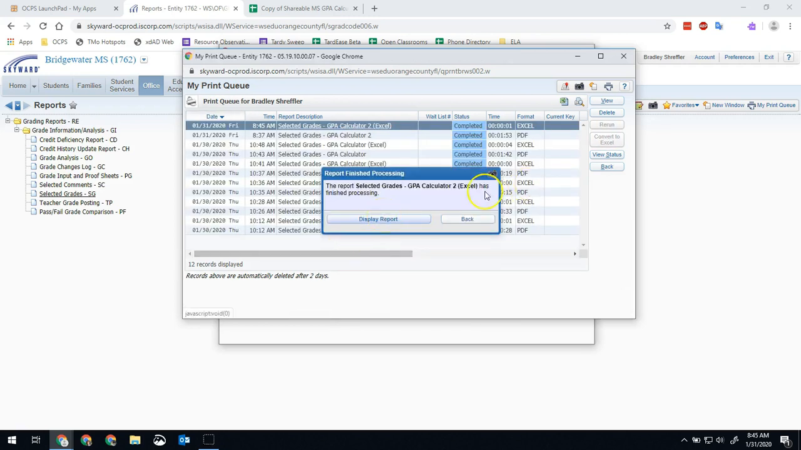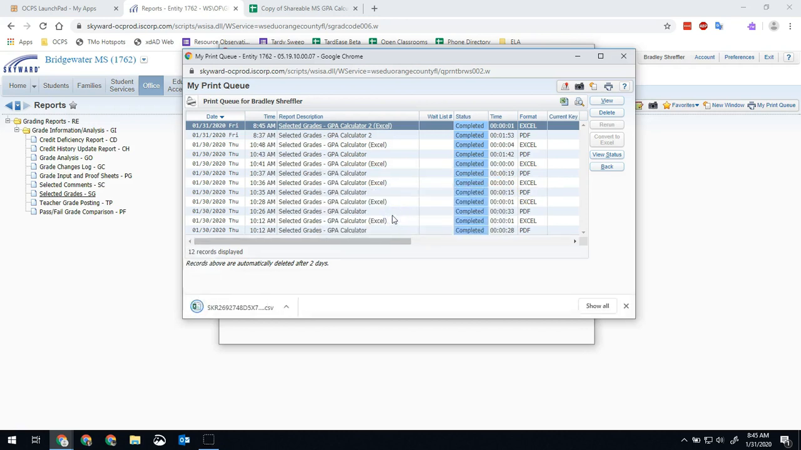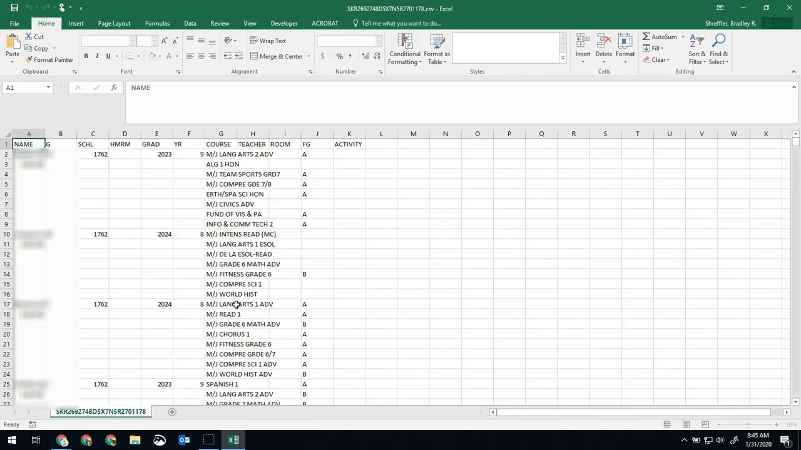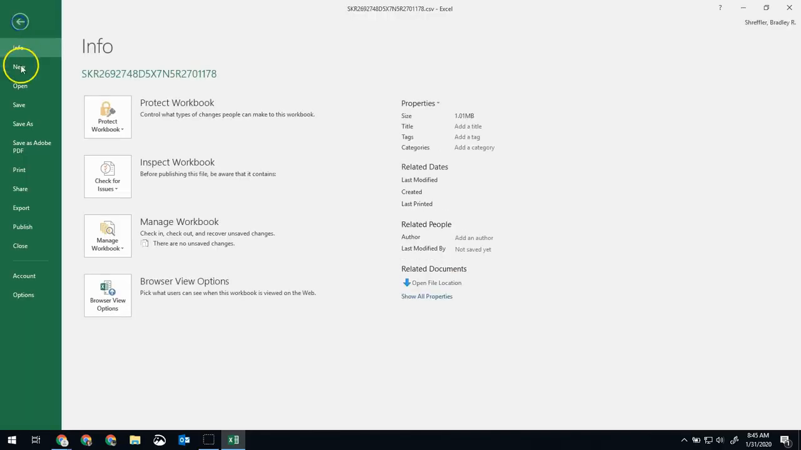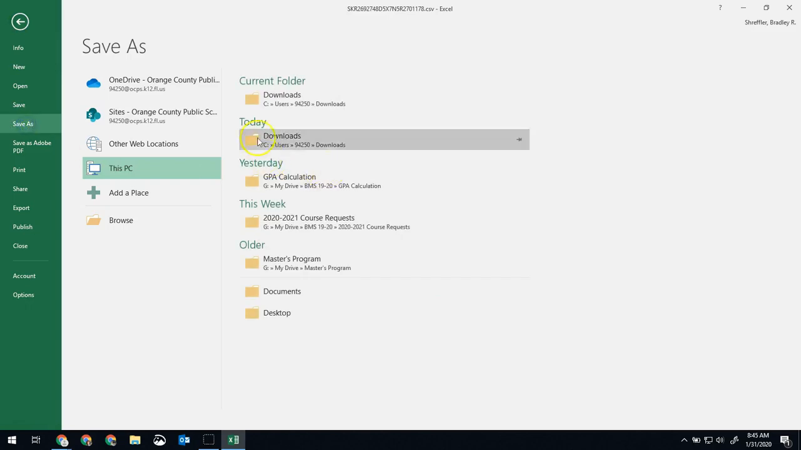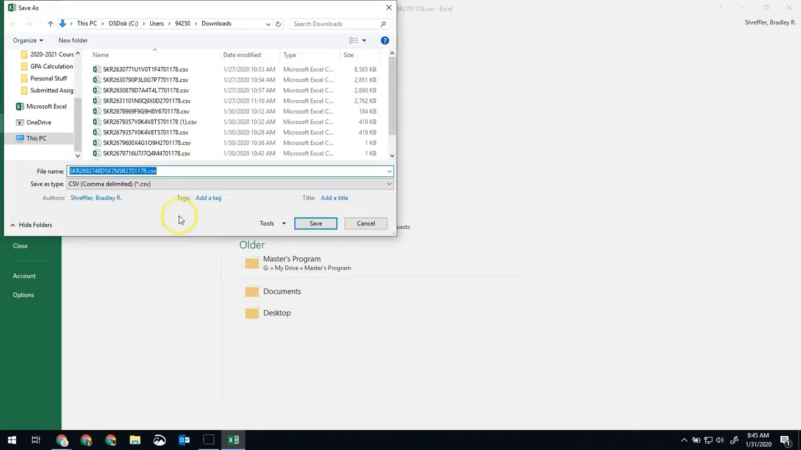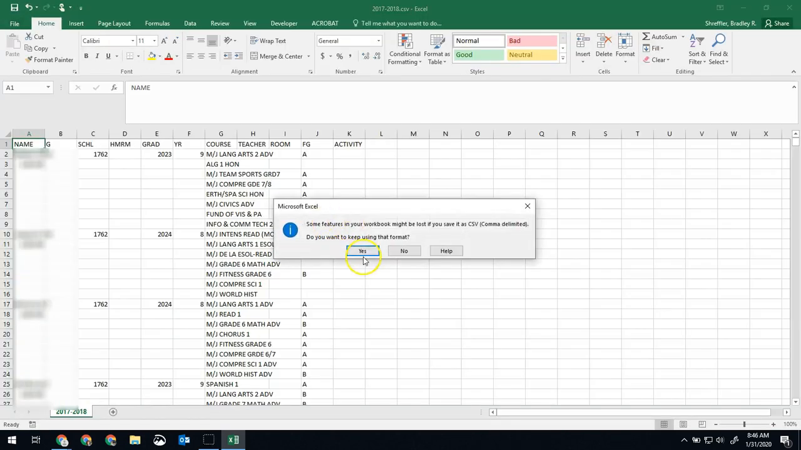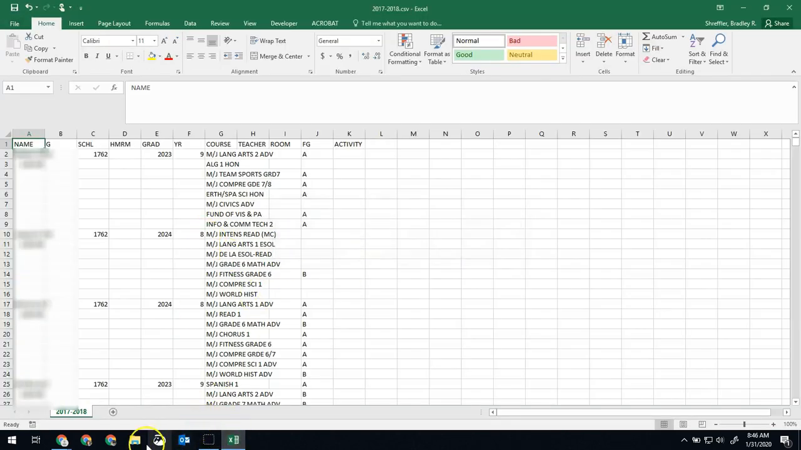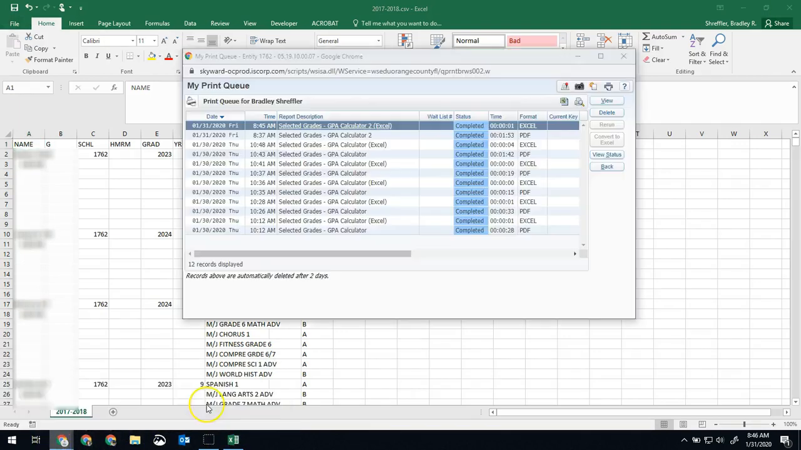Now we'll hit display report once we have it as an Excel file. Because of Skyward's screwy naming conventions, what I would recommend is to do these one at a time, open it, and then go ahead and save it. Before we get to the next step, I would save as, and make sure I know where this is going, so I just put it in my downloads for now. 2017, 2018, because that's the report I just ran. I want to make sure I know which one's which as I'm going. So let's save, yes, keep using that format. And then I can leave that open, go back to Skyward, and start again.